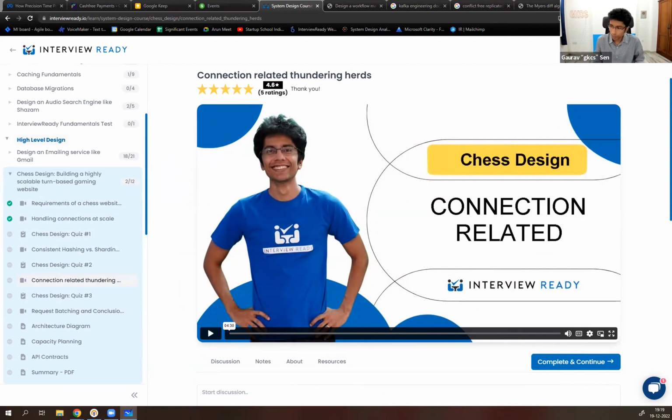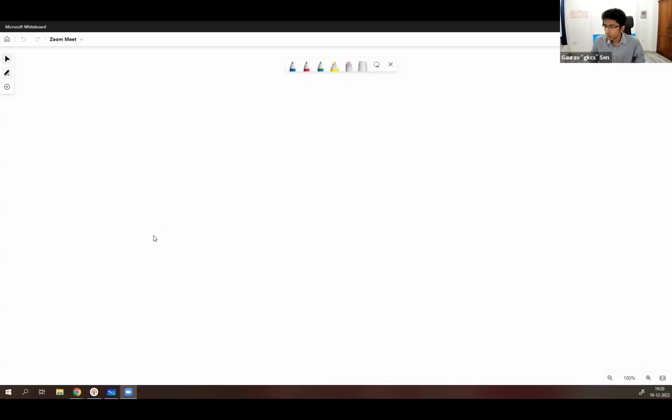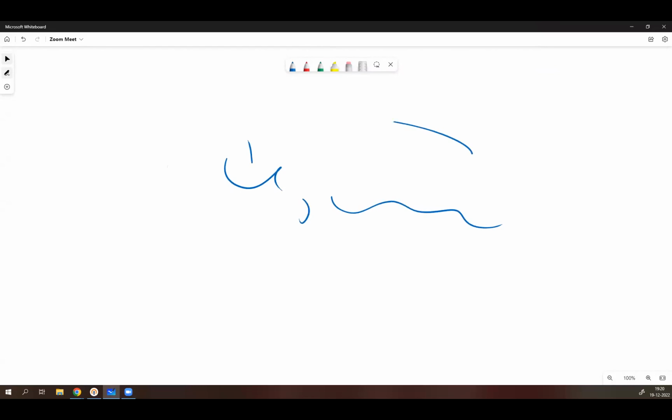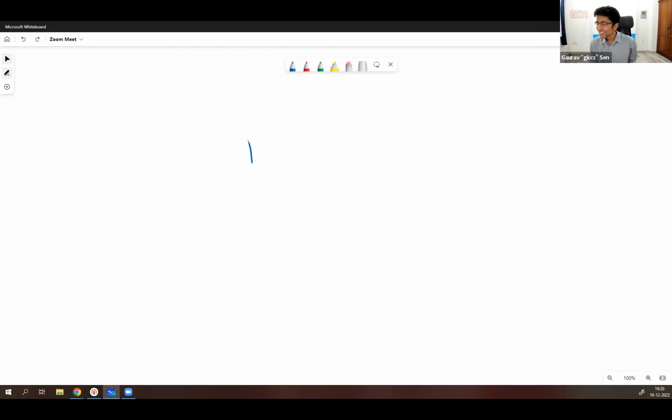Okay. Let me also share my screen here. Okay. Yes. Is my screen visible, guys? Anyone? Vivek, Shivaram, Abhi? Yes, Gaurav, it is visible. Look at this nice diagram over here.